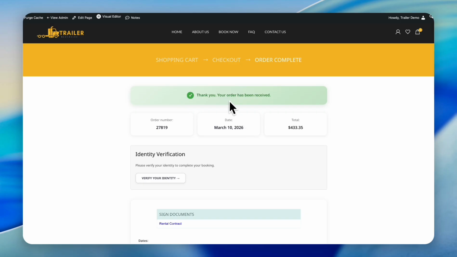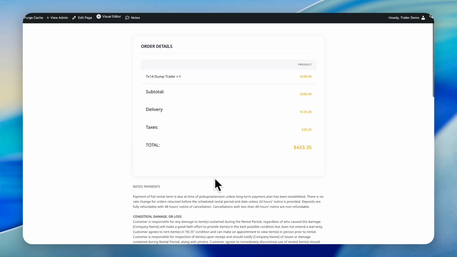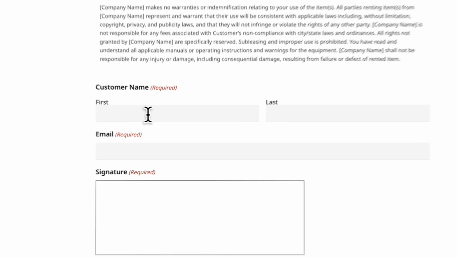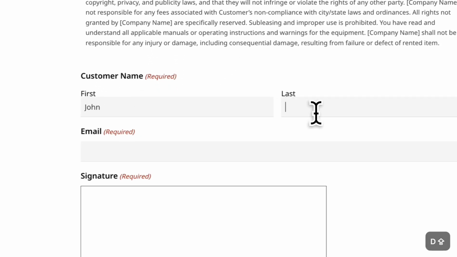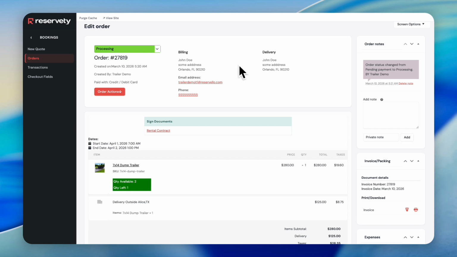As you can see, the order is received and the payment is received, and you can have the customer sign the document electronically. For example, the customer will sign the document, his first name John, last name Doe, John's signature, then submit. As you can see, the payment is received and the order automatically changed to processing. It means that the order is being prepared for the customer.